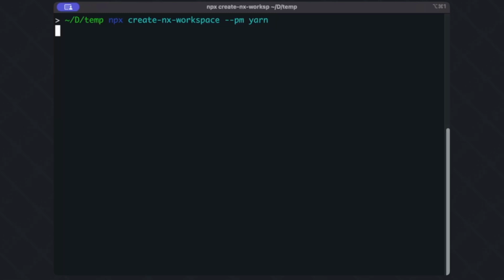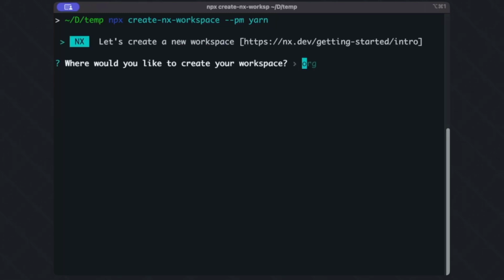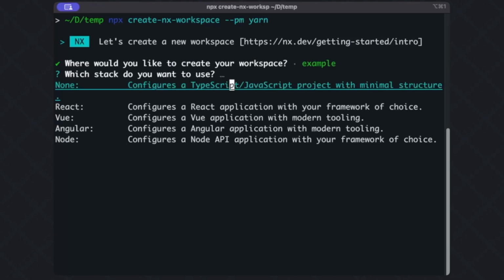Let's execute it. And as you can see, we have some kind of interactive wizard that we are going to use to create the project. So first, we need to name our repository. I'm going to use the name example. In the next step, we need to choose if we're going to use Angular, React, Vue, Node.js, or we want to start from scratch. So first, we will create an Angular application, then we will try to create everything from scratch.